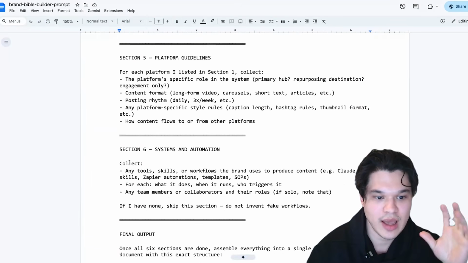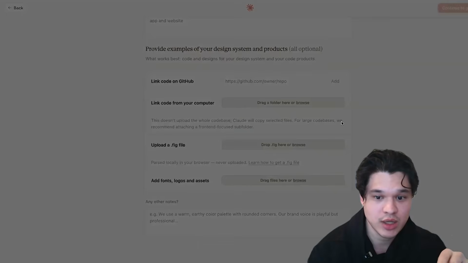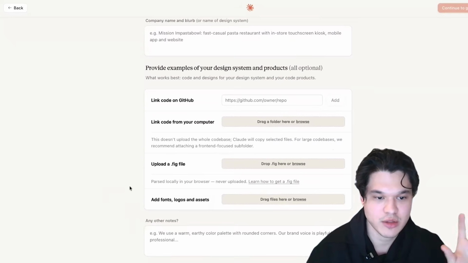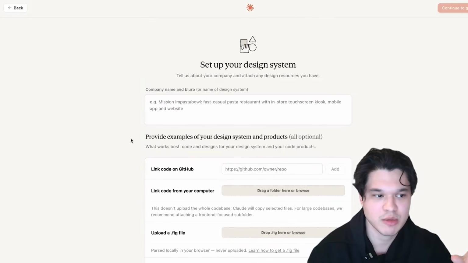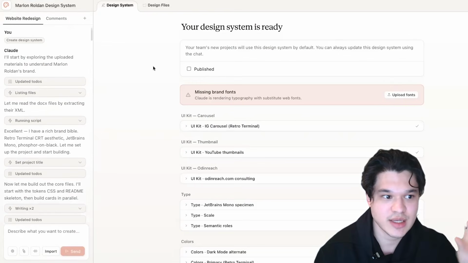already. Once you have all that information, you're going to then come back here and you're just going to upload it. You can add some other notes, but the Brand Bible pretty much covers all these other notes. Pretty much just put your company name and blurb in here, and then you just continue to generate. So this is what it looks like. So basically, it's just going to run things down.